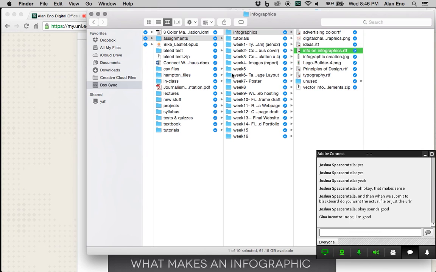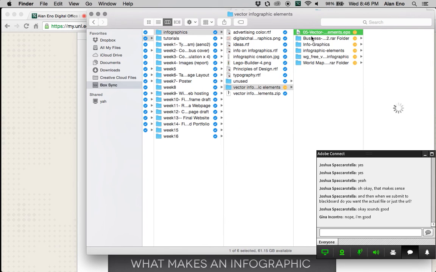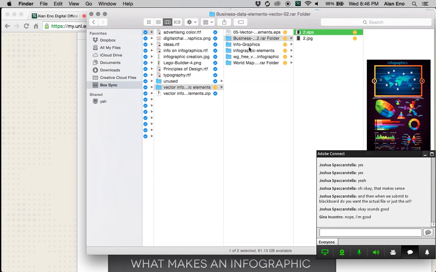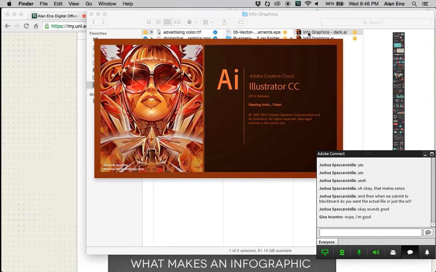Infographic, where is it? There it is. So inside there, if you download and unzip that, there's a bunch of EPS files, and these are big, long, tall files. This is a cool one. This one's actually in Illustrator. What these are basically just vector shapes and objects and graphic elements that you can use in infographics.